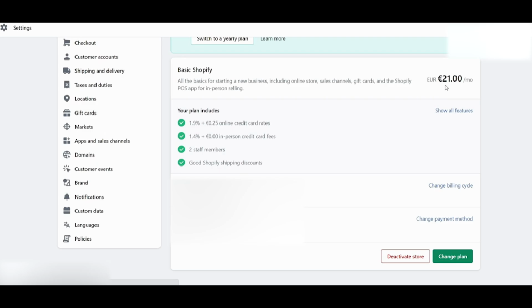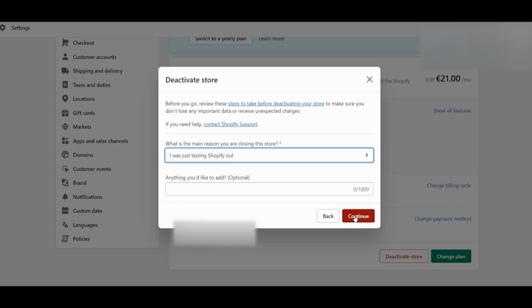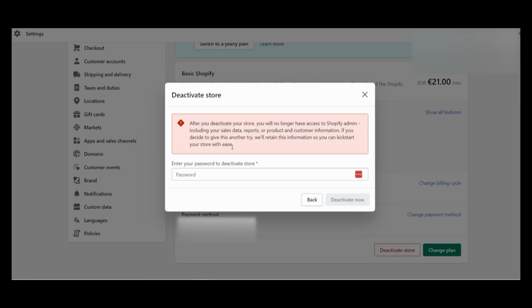Now, it will show up this deactivate page where you'll have to choose the main reason for cancelling the plan. After selecting a reason, simply click on the continue button here and it will show up this pop-up. Click on the deactivate button here. Now when you click on deactivate store button here, your Shopify store will be instantly deactivated.